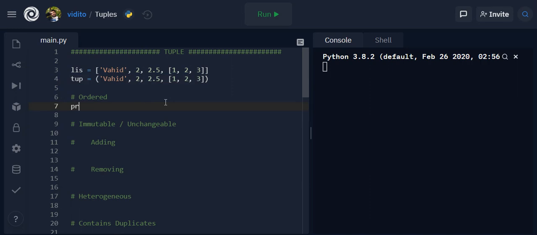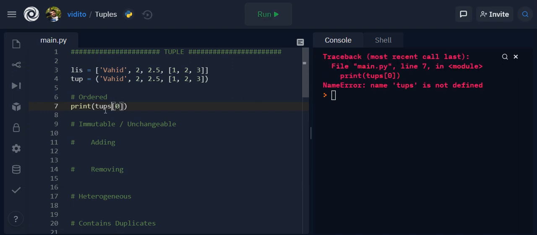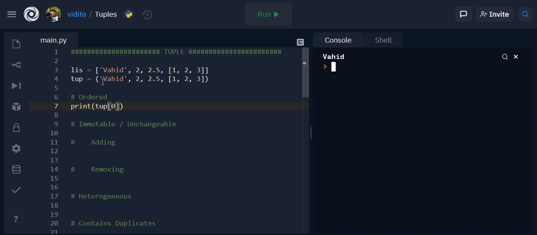So if I print the first index number for lists, I remember, index numbers in lists and tuples and others begin from 0. So 0 means the first item. So for lists, which is this, it is Vahid, well, my name. And again, if I use it for this tuple here, it should give me the same Vahid. It means they are ordered, so they are based on numbers.